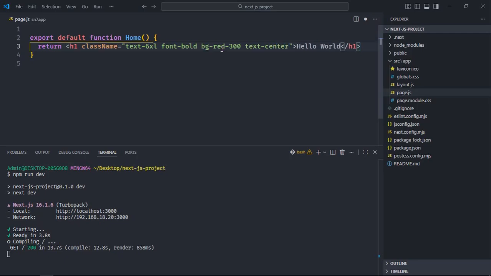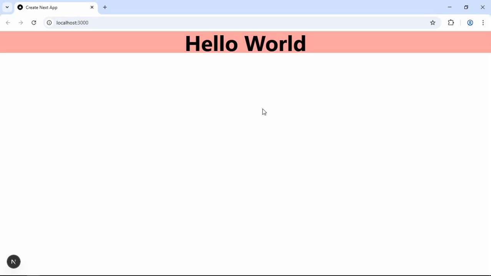Let's see if it is working or not. Just save it, go to the browser, and that's the output. So you can see Tailwind CSS is working with our Next.js project, and that's all you need to make it work. So I hope you understood how to do so.